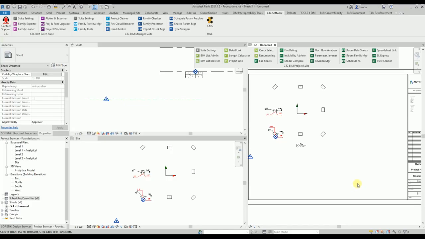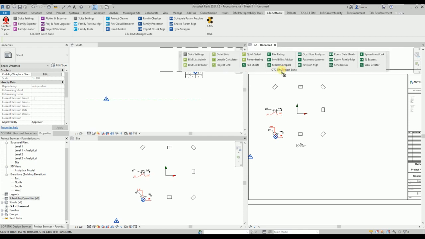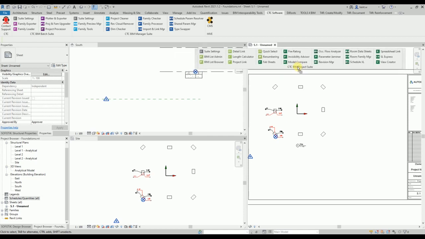There are times when we want to create a set-out table that includes easting, northing and elevations of various components within our Revit project, such as pad footings, columns, piles, those sorts of elements. We can't create those kinds of tables natively inside Revit. What I'm going to show you today is the CTC BIM Project Suite, and how we can use those tools to create a set-out table.